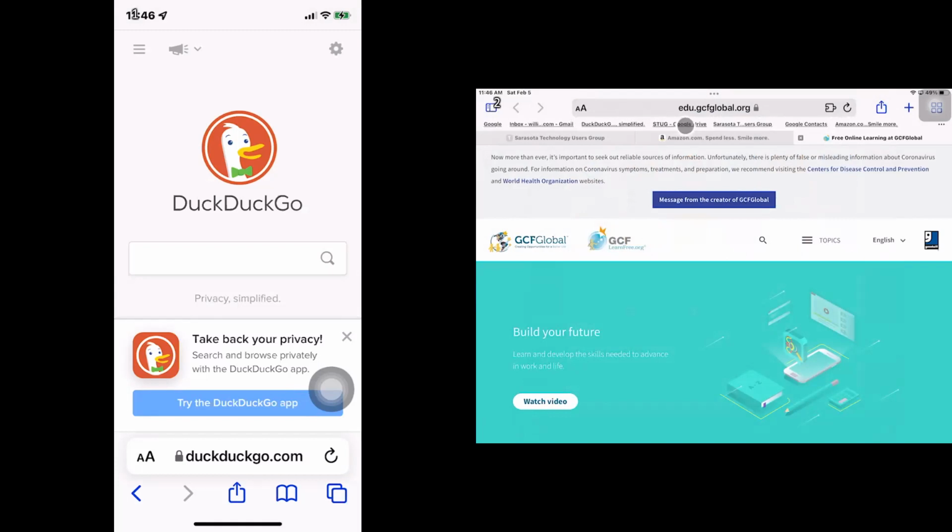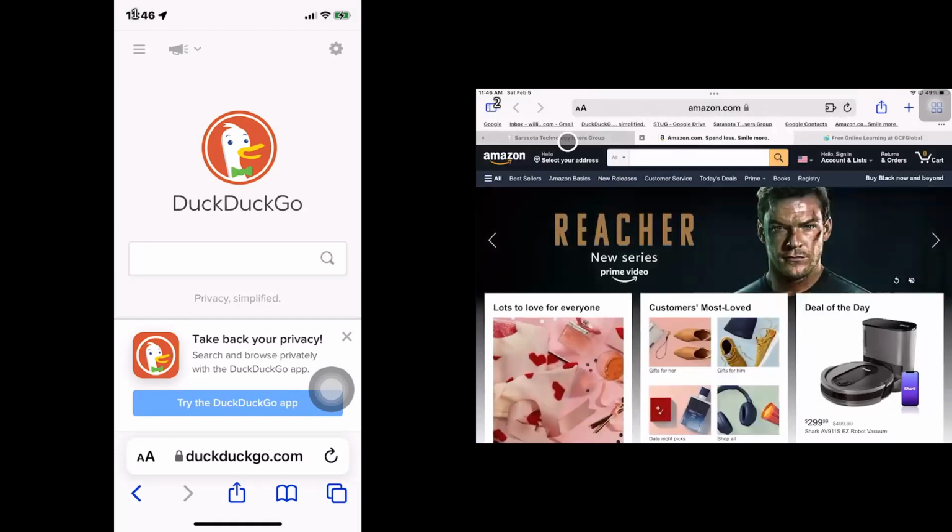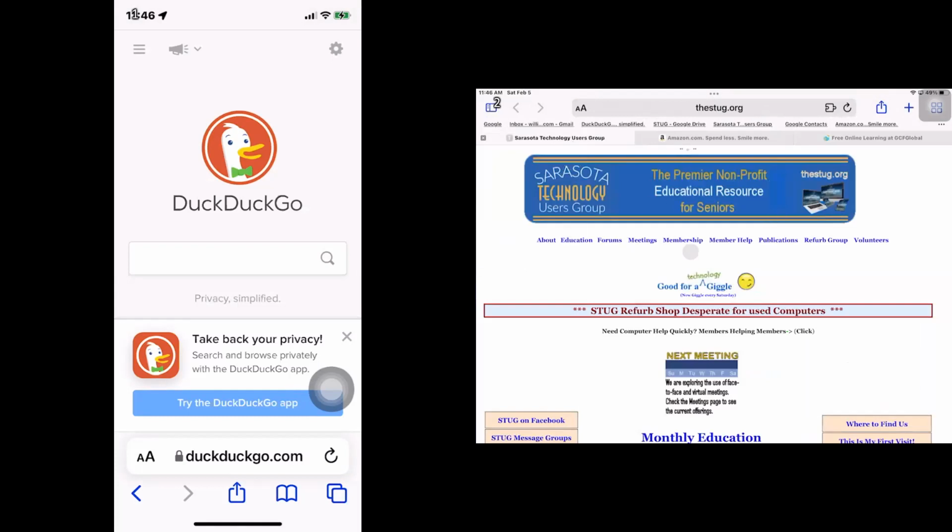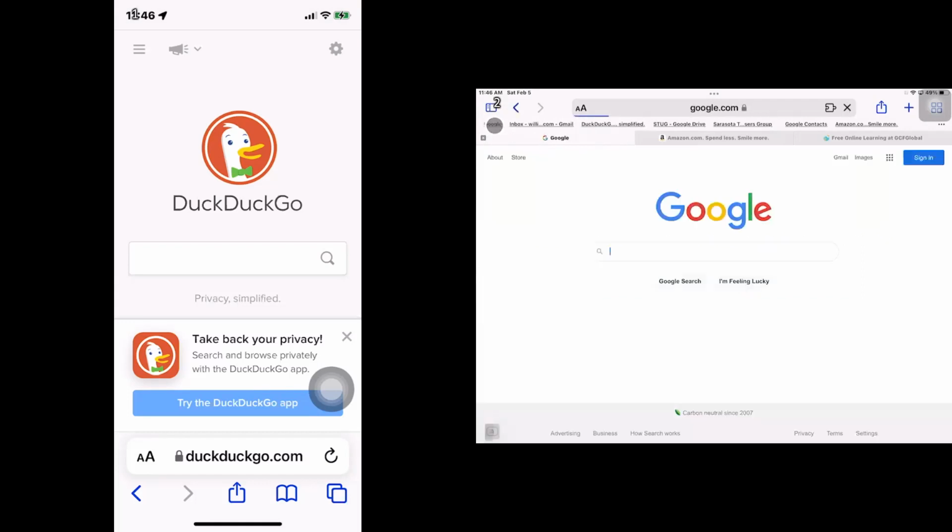Does that act like a tab bar? No. It's a little bit different. Right now, I'm on the Sarasota Technology Users Group, my left-hand tab. If I tap something on the favorites bar, it replaces Sarasota Technology Users Group because that's the one I'm on right now, and loads the Google site. So now the first tab is Google.